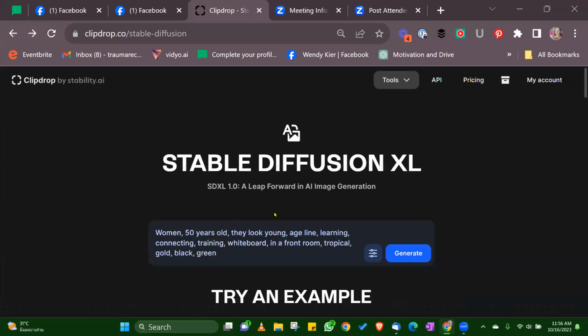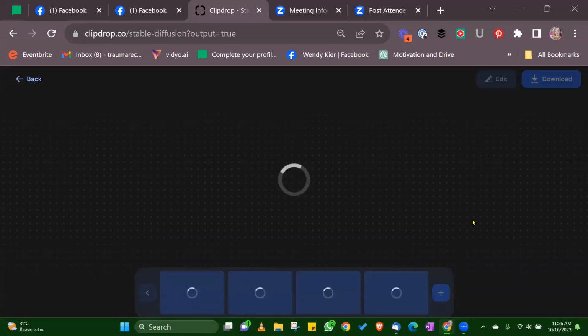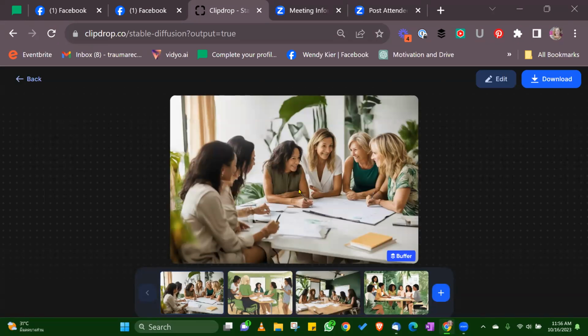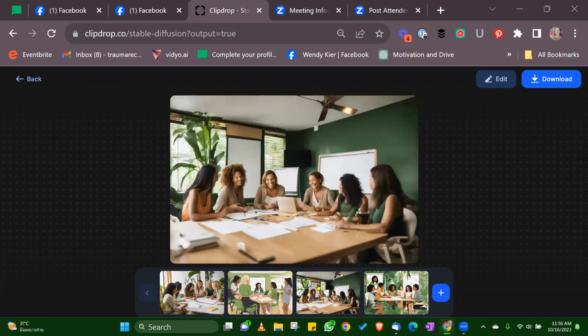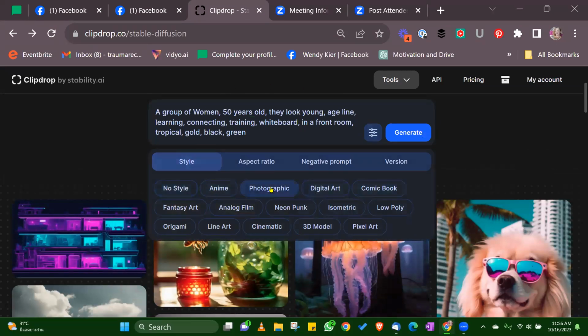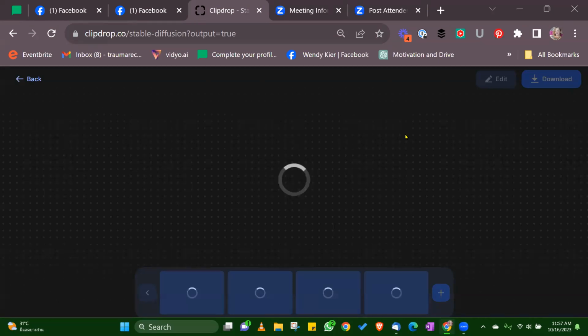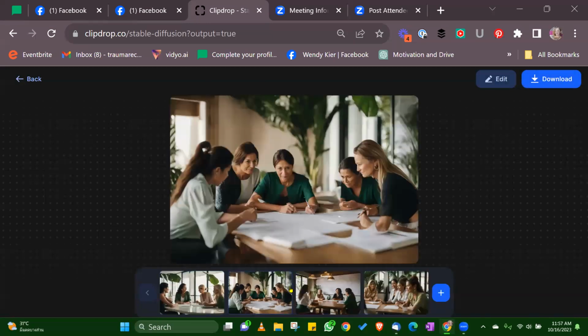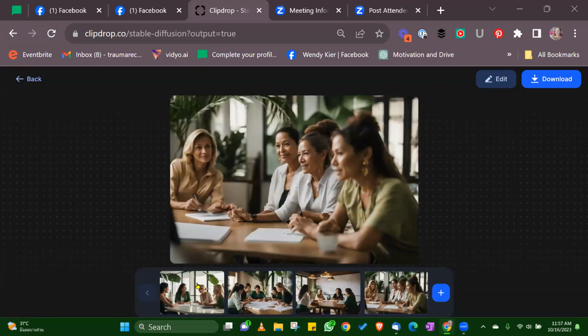Connecting and learning. So let's go back. Women, 50 years old, young looking, a group of women. Better. But faces are still looking a bit odd. Hands a bit odd. A bit better. So you can choose between the type of image you want to create. So photographic. A bit more boardroomy. Yeah, and you can use a smudge.